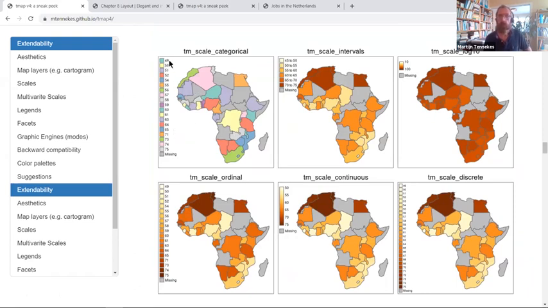Categorical: every unique value has its own color, and the colors are repeated because we don't have enough colors. Not very useful in this case. Intervals, very useful, because you have a sequential palette. And you can really read the categories. So this orange is this one, 60 to 65.